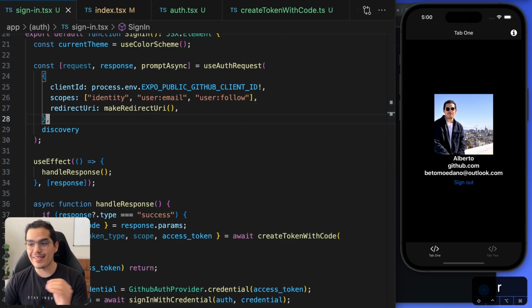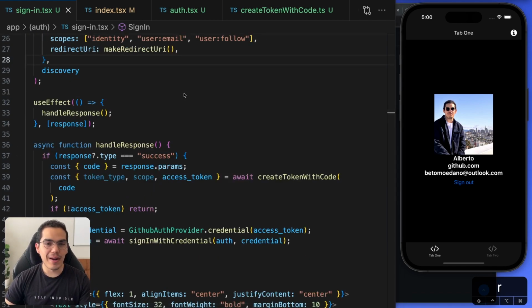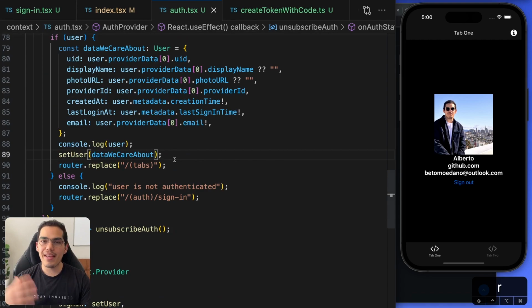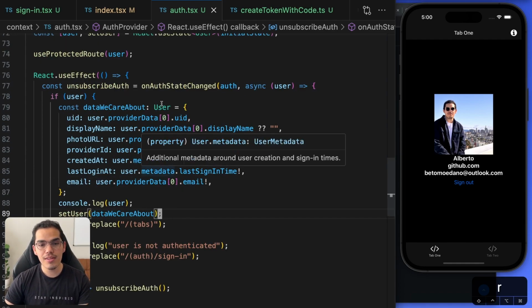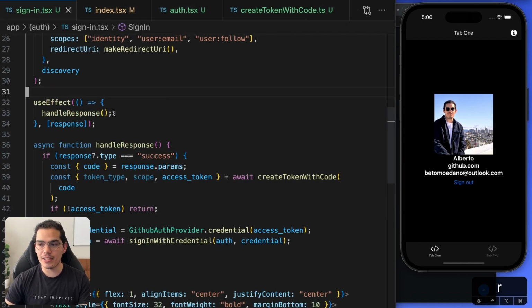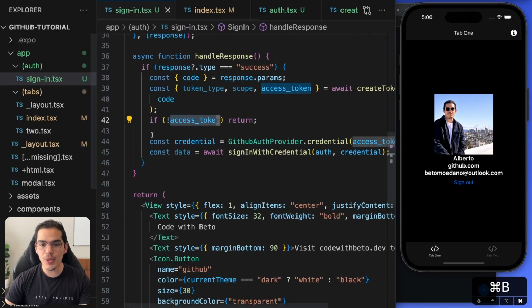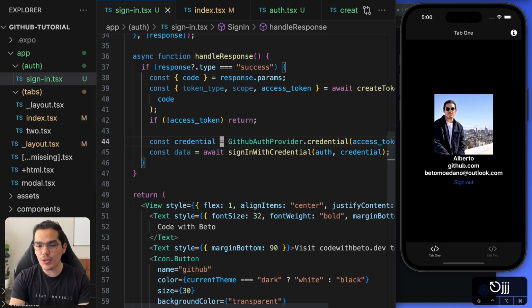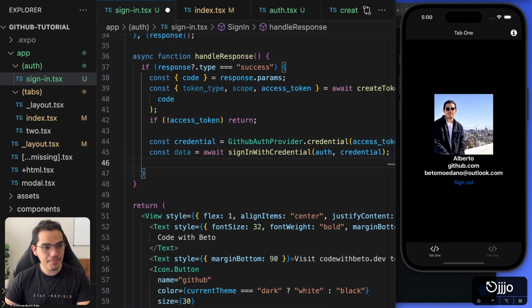So yeah, this is how you can access this information. But now as a bonus part, if you made it this far, I wanted to show you guys how you can follow someone, right? So what I want to do here is actually when anyone signs into my application, I want them to follow me on GitHub. How can we do that? Well, every time that we are handling the response here on the sign-in screen, after we get the access token, like I mentioned before, you can use this access token to do whatever you want with GitHub. So what I'm going to do here is actually a fetch request. And I'm going to do this here inline.